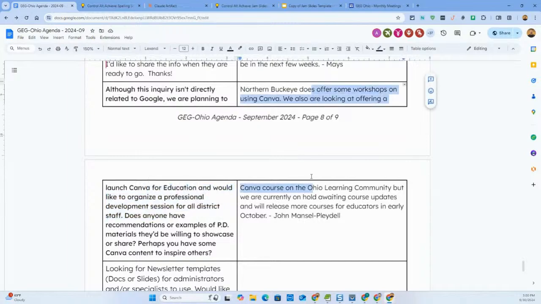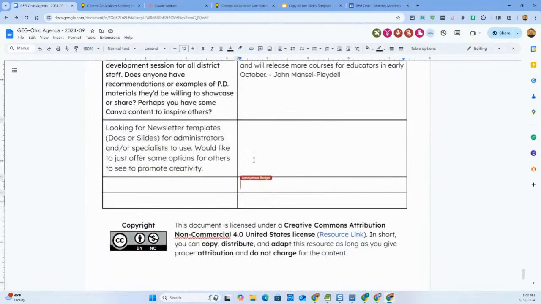So thank you to John for adding in some details on that. And then somebody says, looking for newsletter templates for administrators or specialists to use, would like some options for others to see to promote creativity. Hey, if somebody has some to add in there, please do. I think that would be fantastic. I would encourage people to drop links in here.